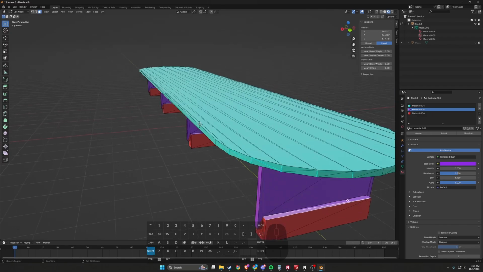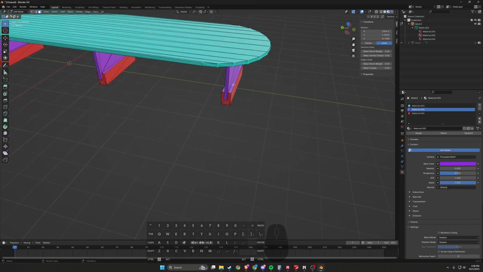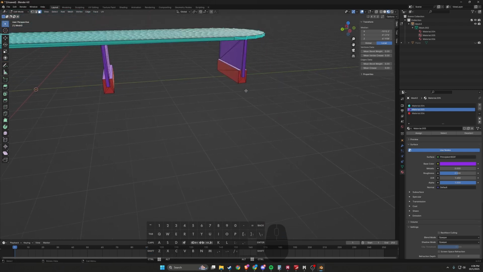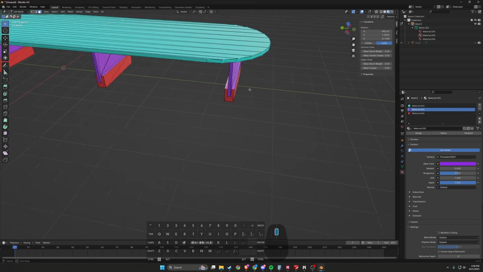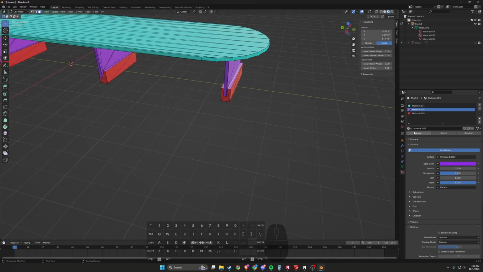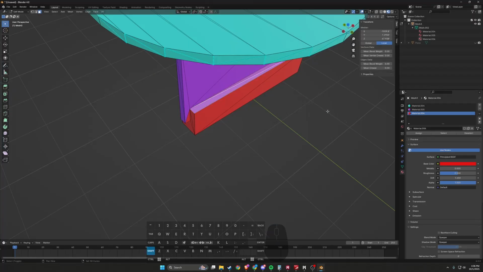I might need to come through and manually select these faces if I want them to be the same material as this piece down here, and assign it to this red material. Looks like it's having a little trouble updating here.